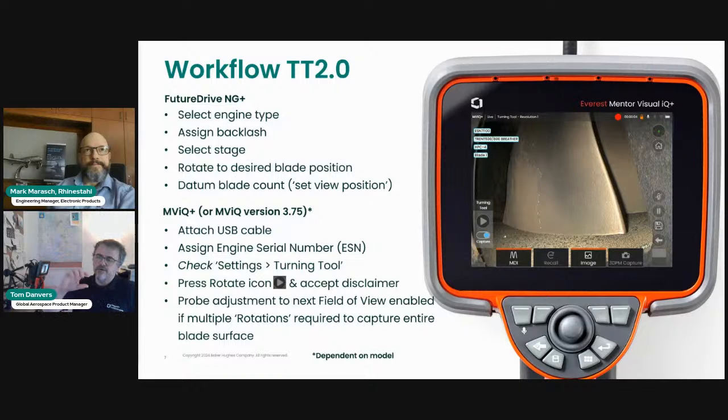So to briefly recap some of what you've just heard Mark take you through. With the Future Drive NG Plus handset, this thing here that you see in my hand, you do carry out these activities that you see on the screen. It is necessary for you to select the engine type, assign the backlash, select the stage, and rotate the blade to your desired position. The last thing you would do, once you're in the jog mode on the handset, is see the button illuminate for set view position. And that basically zeroes the clock, the clock being the blade count.